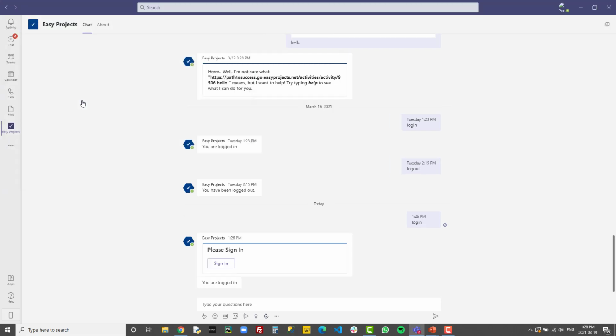If all goes well, you'll be directed back to Teams with a message that you are now logged in. The very first thing that I recommend you do is to pin the Easy Projects app in your menu.